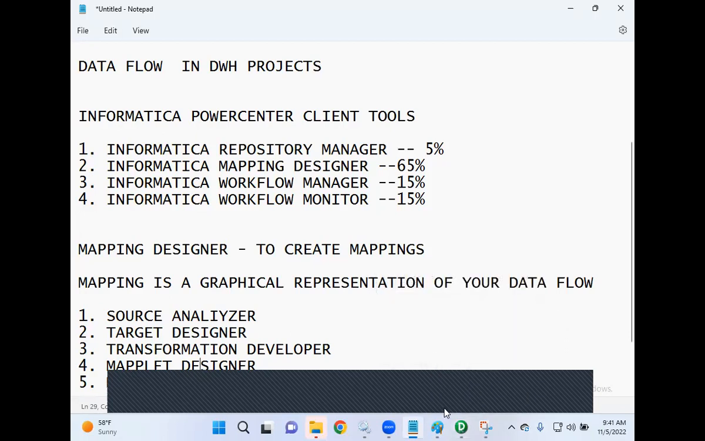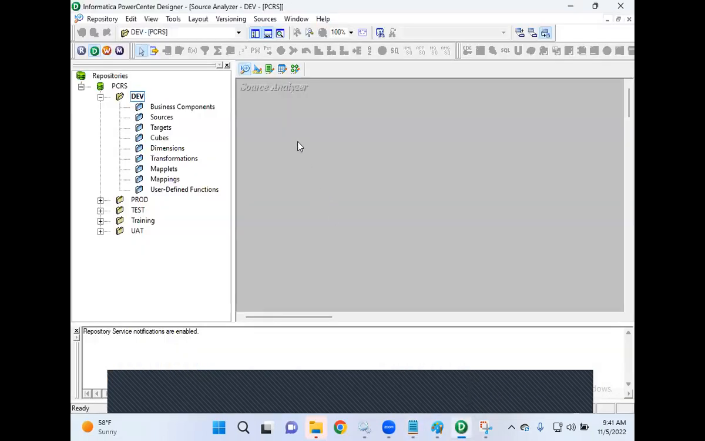Okay. Source analyzer is used to import source objects. Target designer is used to import target objects. Objects in the sense tables, files, it can be anything. Okay. Whatever your source system contains, when you import into Informatica, those will be imported in the respective tabs. Source analyzer is used to import sources, target designer is used to import targets, and mapping designer is used to create mappings.